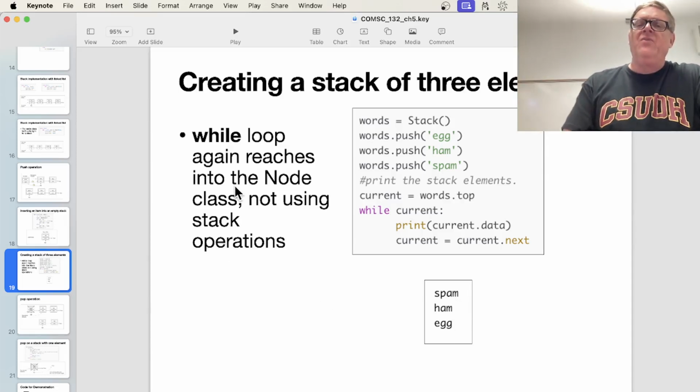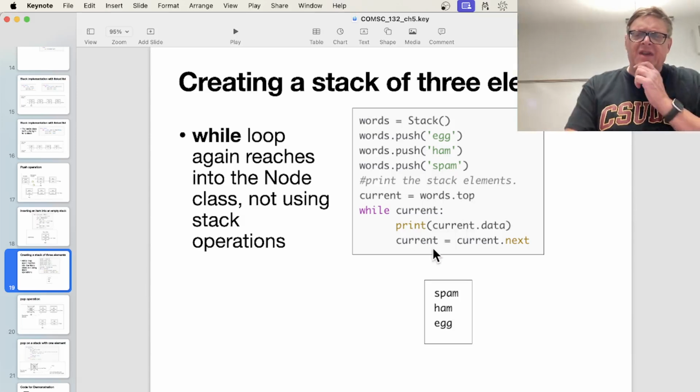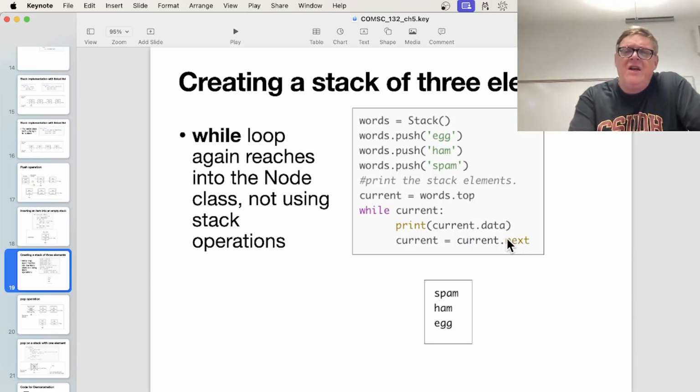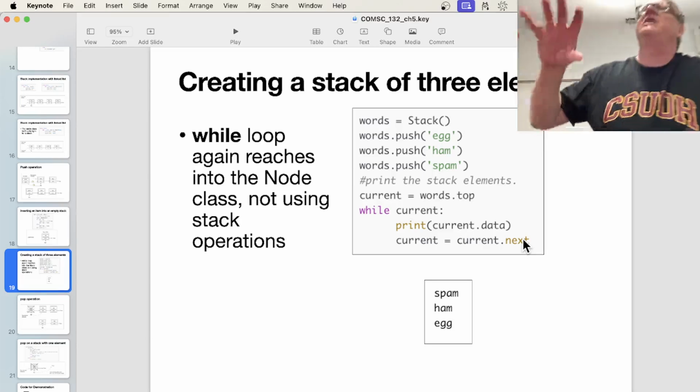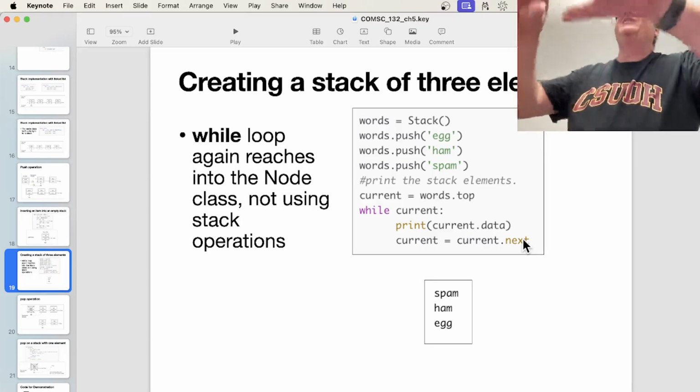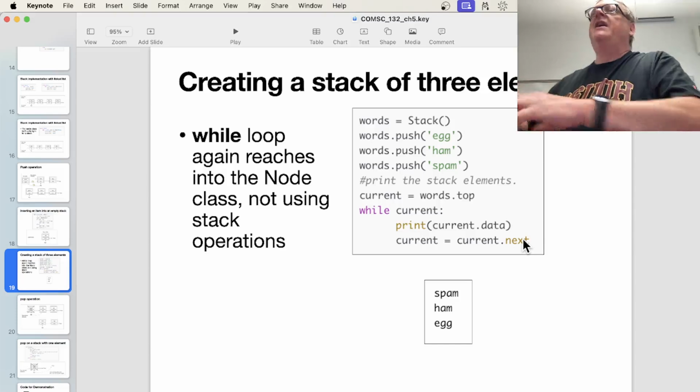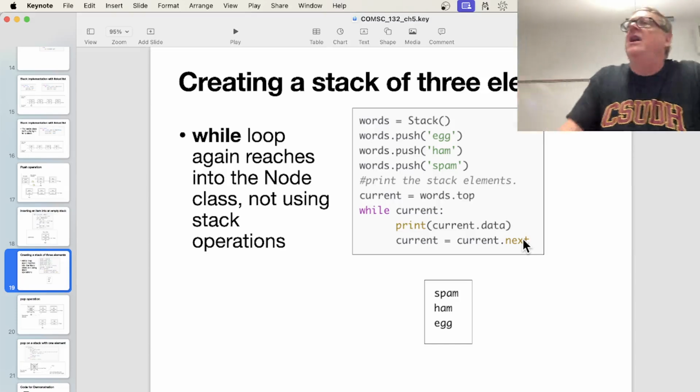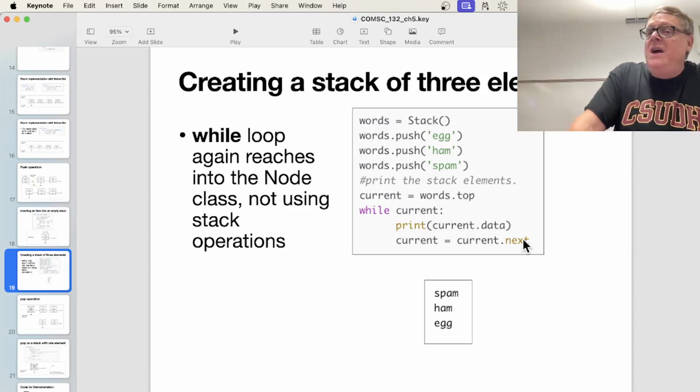Now, the reason why they don't recommend this is because the while loop reaches into the node class, which I think I'm seeing here, current.next. You actually refer to the internal features of the node, and that is considered a poor way to design something, because you want to encapsulate all the details inside the stack, so all you see is push and pop from the outside. This is abstraction, which is a really important concept, and it underlies everything we do.